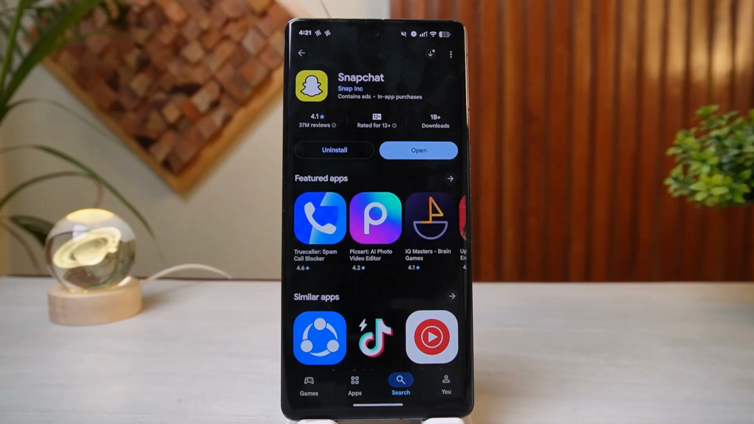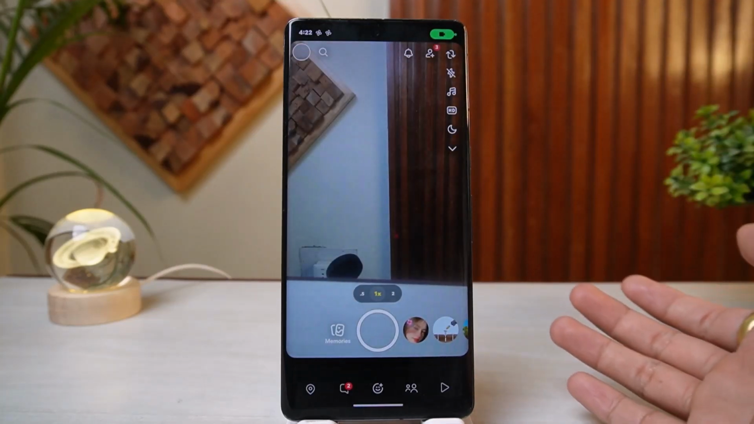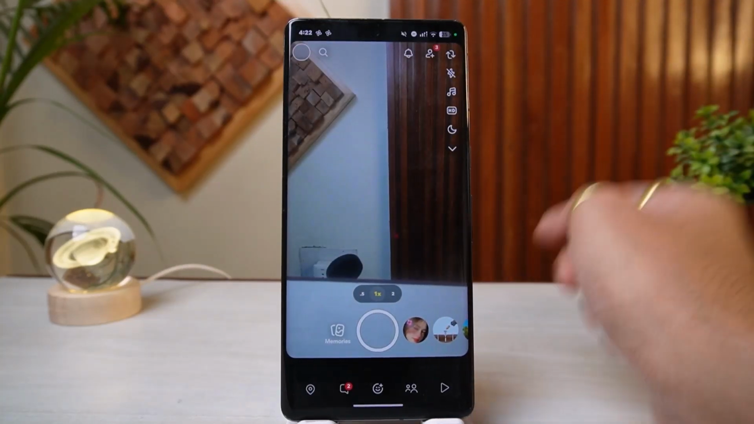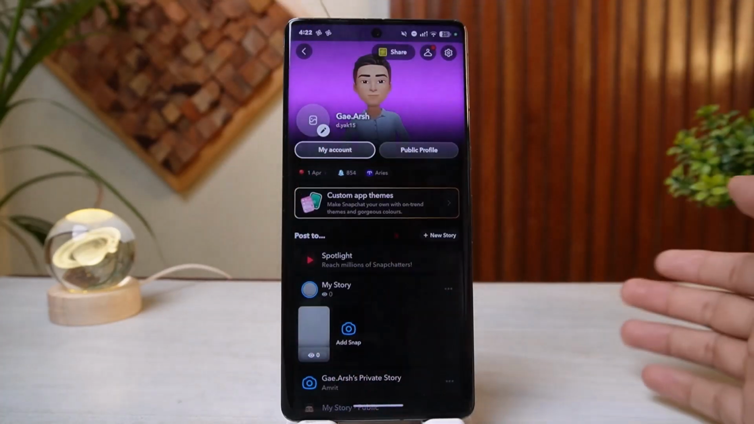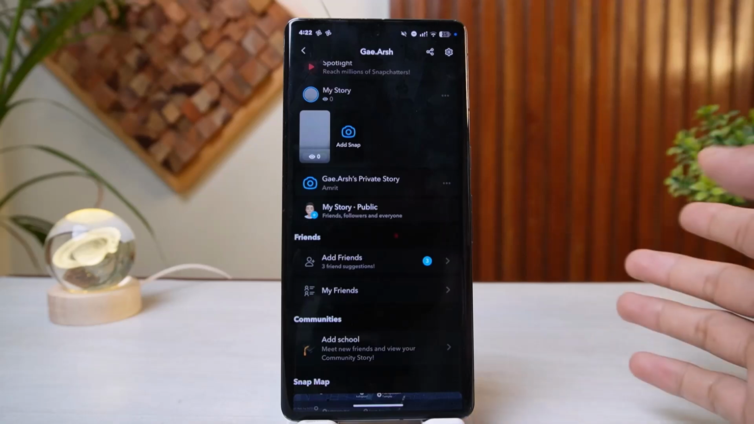How to create a Snapchat custom story. To create a Snapchat custom story, first of all, you have to launch the Snapchat application on your device. Once you open it, you simply have to tap on your Bitmoji or the avatar icon on the top left corner. From here, scroll down and select your custom story type.